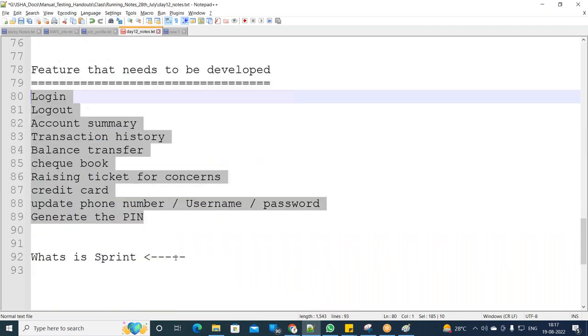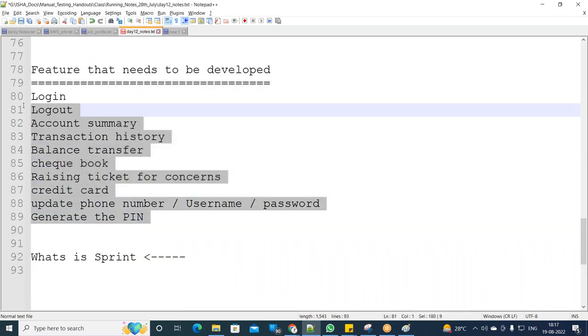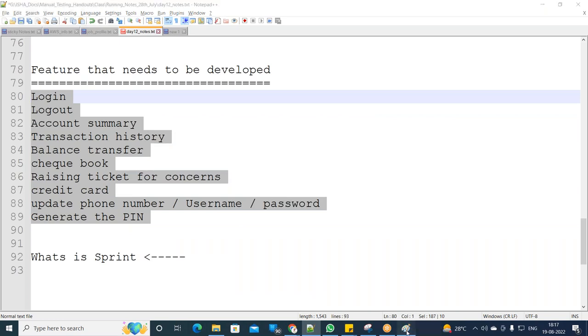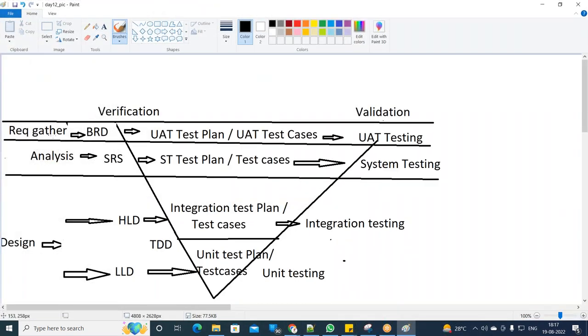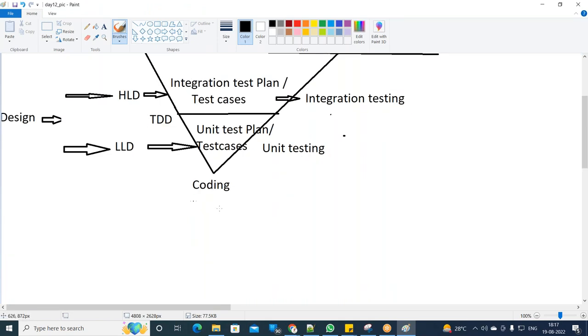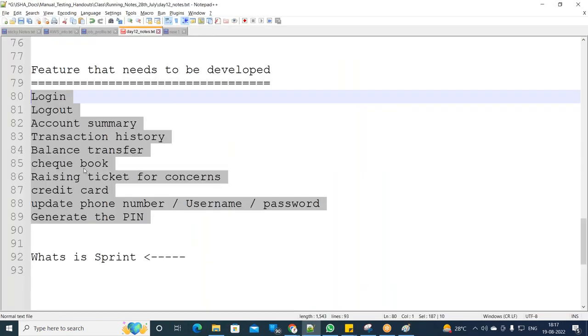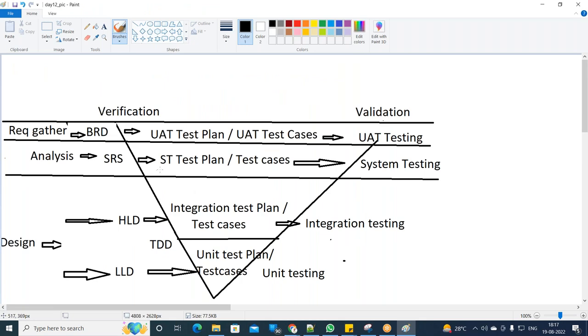Now, if it's a V model, all the features will go into the gathering phase, analysis phase, then HLD, LLD, coding, unit testing, integration, system. All these features will be planned, analyzed, designed, and then coded. All these features will be done at once, generally, if it is a V model.